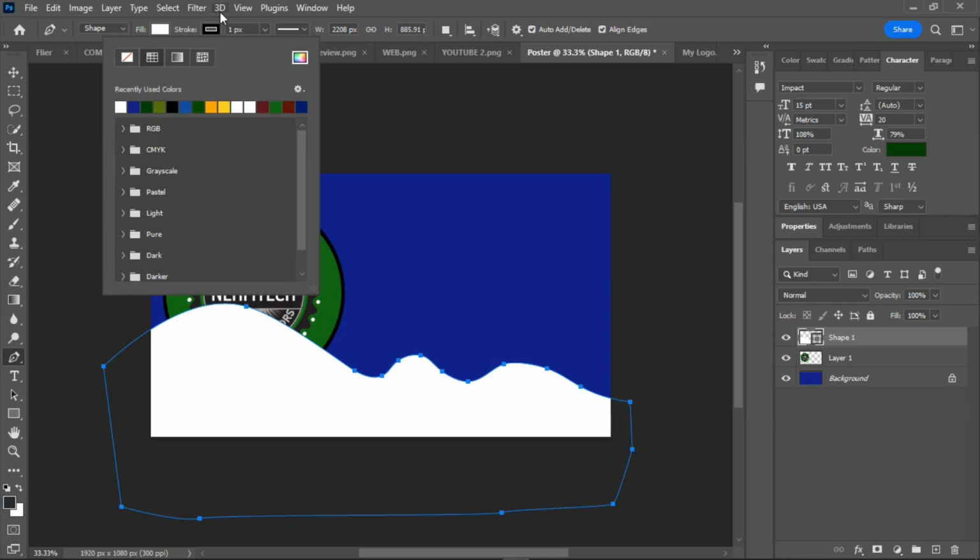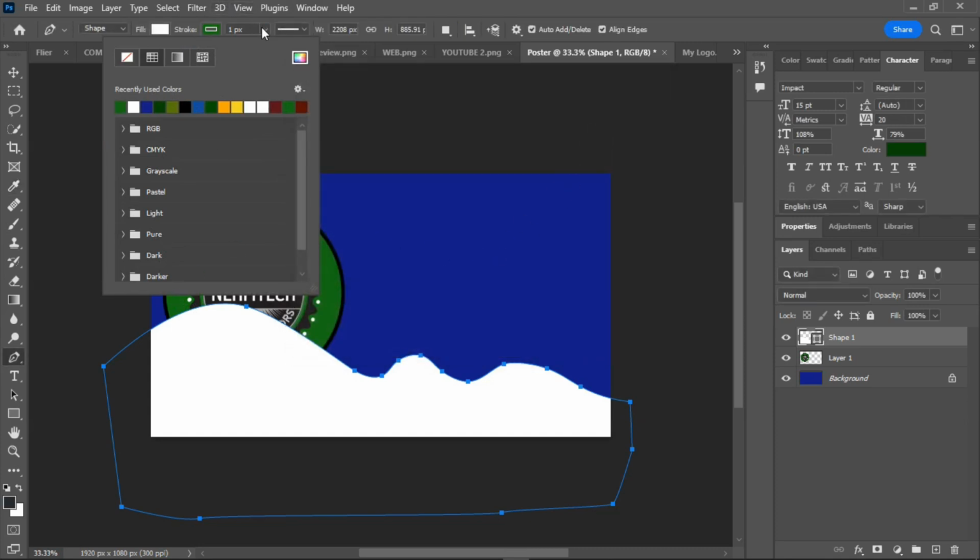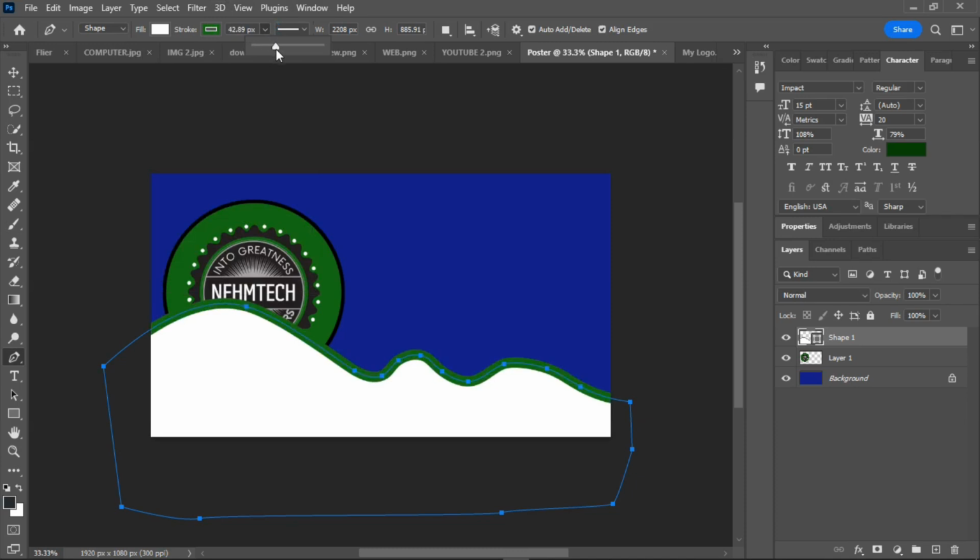Let's give it the stroke, and I'm going to give it this color code for my logo. Then, guys, let me try to adjust the size. I think this size is perfect for me. Now guys, once I'm done, let me click enter. If you are done, you click enter to tell Photoshop that you are done, with this kind of a shape.